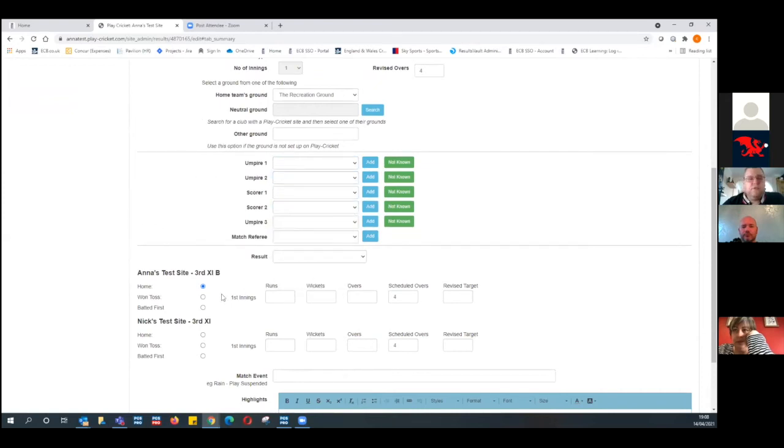So I said about the summary result being entered. The minimum requirement for a scorecard to be populated on Play Cricket is to have the result entered. For this one, I'm just going to put Anna's side as 1. You also need to have your runs in, so I'm just going to put some runs. I'm just going to put some wickets in as well.